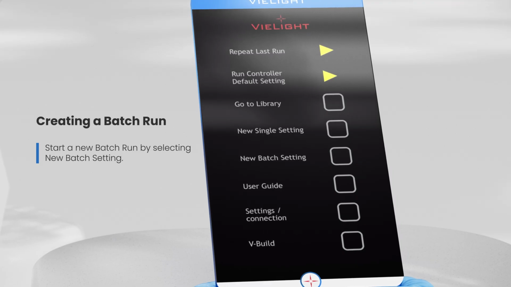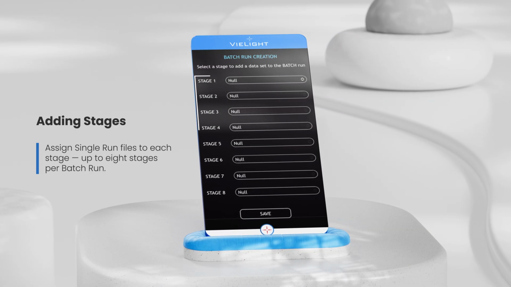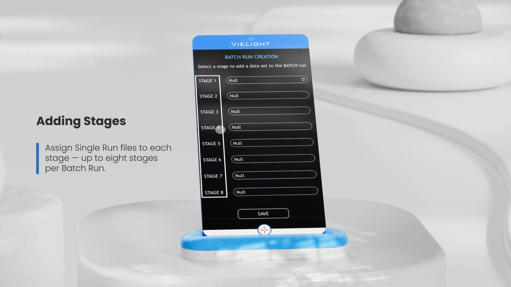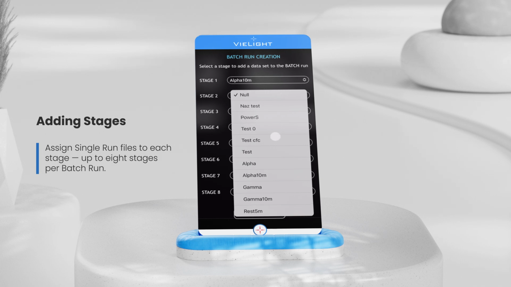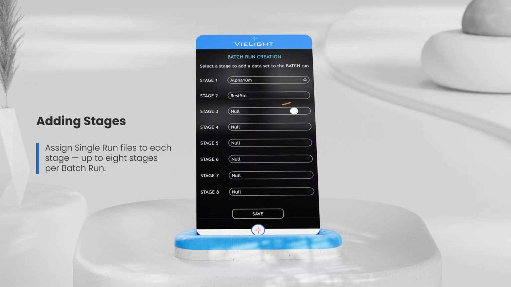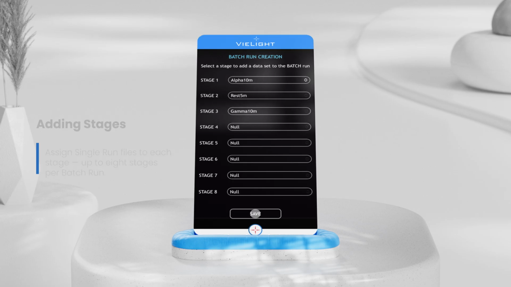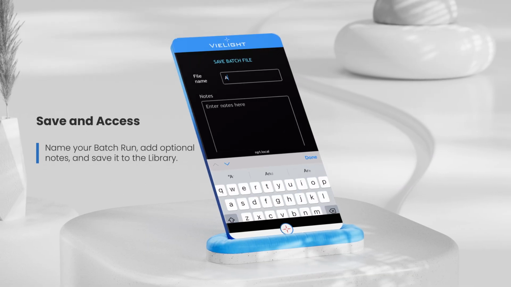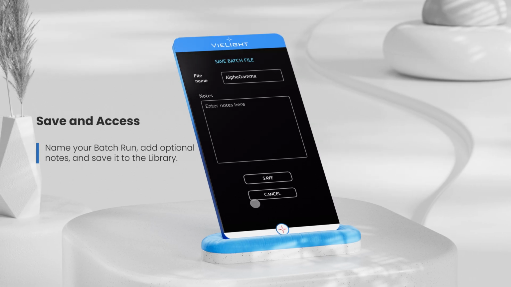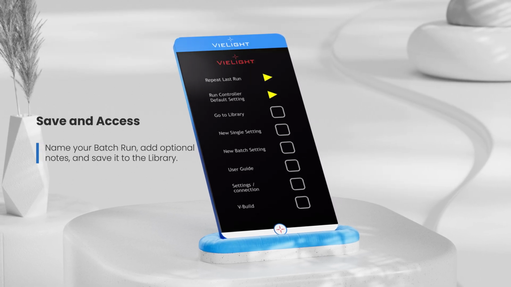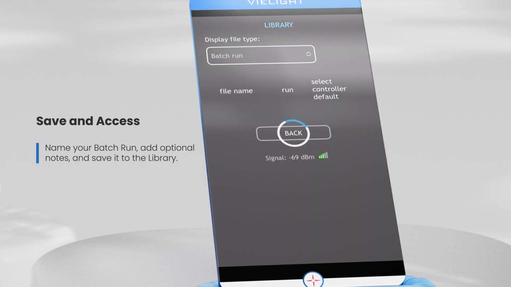To create a new batch run file, select New Batch Setting. A batch run can include up to 8 stages. For each stage, use the drop-down menu to choose one of the single run files you previously created. Once selected, the file name will appear under that stage. After you've assigned all the stages, create a file name for your batch run and add any optional notes. When you are satisfied with your selections, press Save. Your new batch run file will now be available in your library and ready to use.